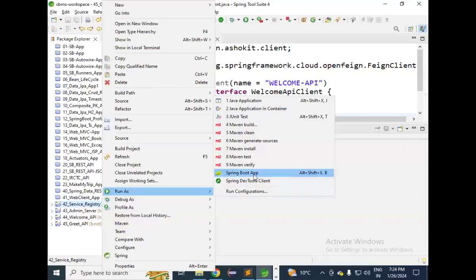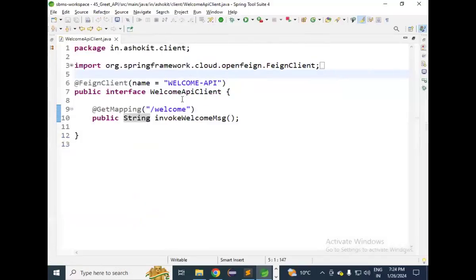First, I'm going to run my service. Now here, if you use Feign client like this, is the service registry mandatory or optional? Mandatory. Why mandatory? Feign client knows only the name of the service. Feign client doesn't know the URL of the service. Where will that URL be available? Service registry. So first the service registry should be started. Then only you can start your remaining services.